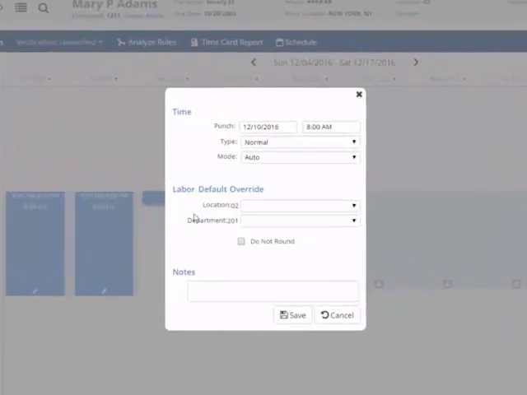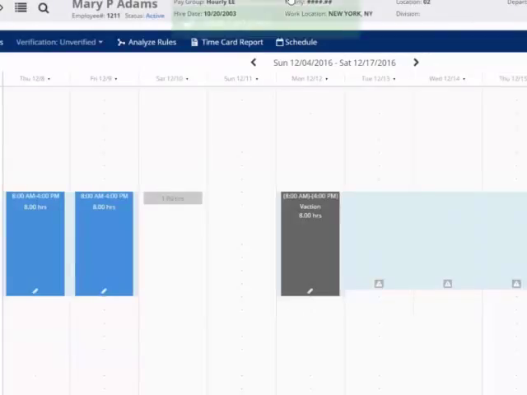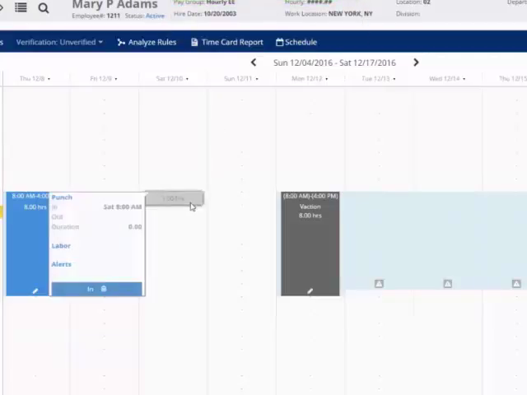Now I'm going to keep everything default for this punch. So it's going to be an 8 a.m. punch tied to location 2 and department 201. Once I hit save, you're going to notice that we get our notification at the top that our punch was saved, and we see our block of time.